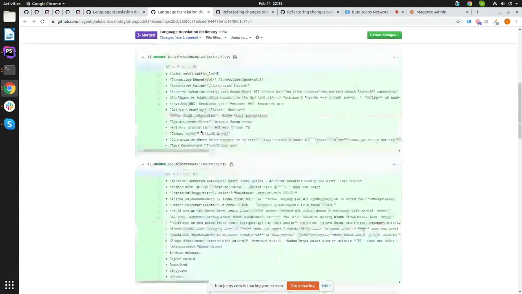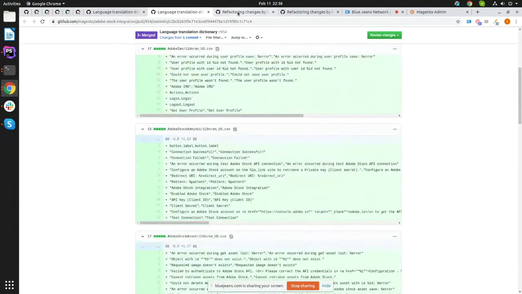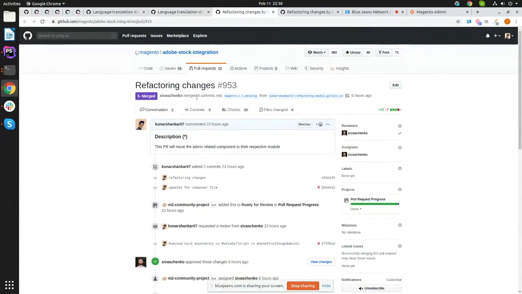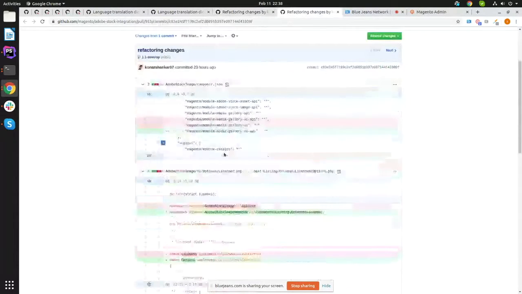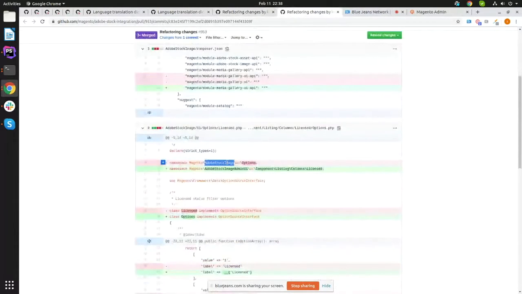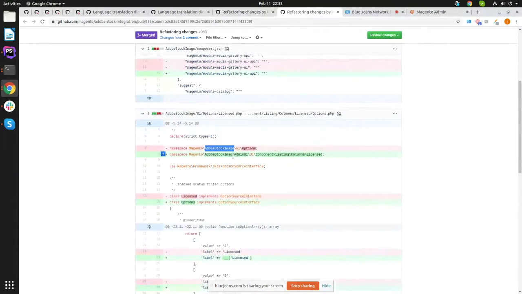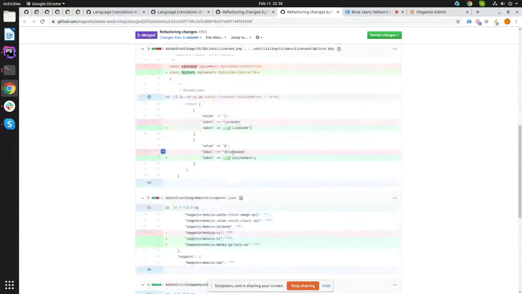So that's the first pull request, and another pull request is for the refactoring of the admin media gallery, admin UI related changes. Basically, I found that some media gallery admin UI classes are in the Adobe Stock image module, which should be present in the Adobe Stock image admin UI module. So I created a pull request and moved the classes from Adobe Stock image to Adobe Stock image admin UI. So basically, that's it.